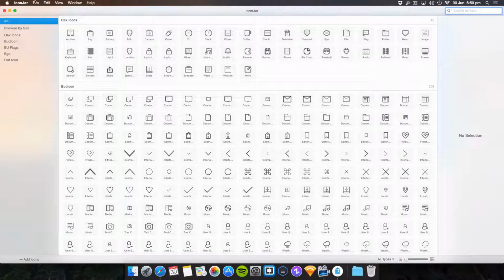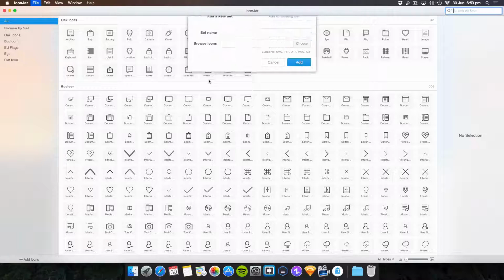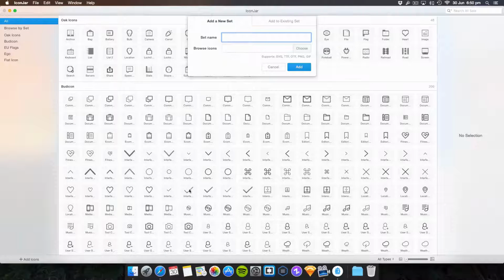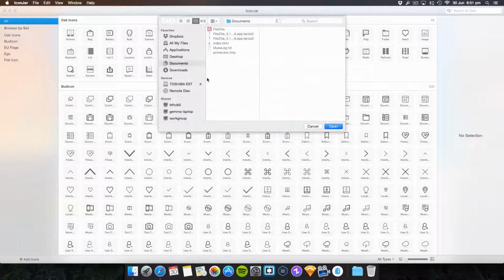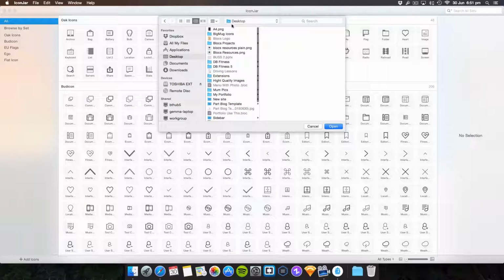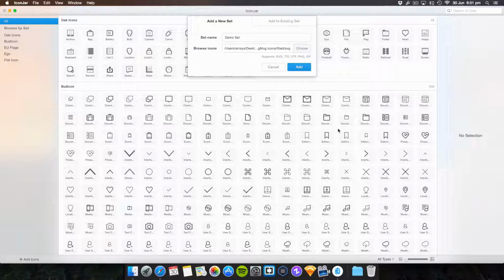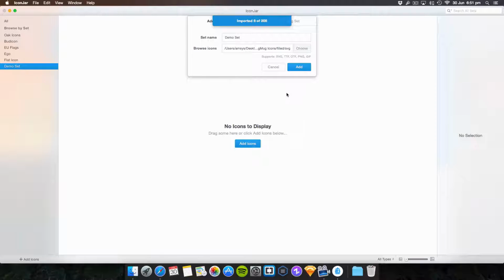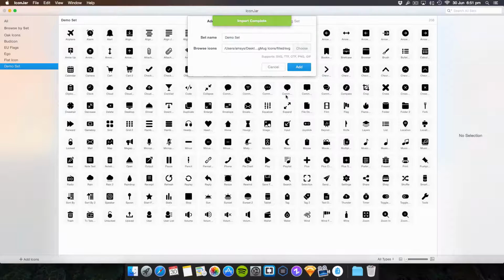Now, to add a new icon set, you simply go onto file, new set. You can call it anything. So for this set, I'm going to call it demo set. And then we're going to browse the icons here. So we're going to go on to my desktop, and on my desktop I've got big mug icons here. Just by clicking on the folder and clicking open, that then gets the SVGs in. And then you click add, finalizing.